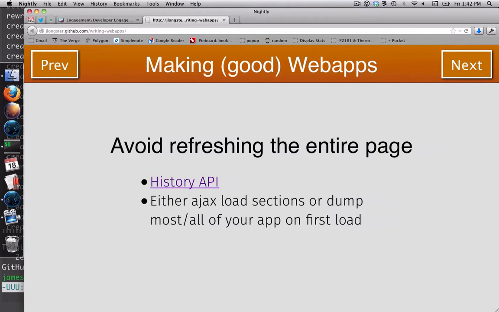So something else, like I said before, you should avoid refreshing the entire page, which feels weird as a web developer, but that's just how you write apps. Because when you refresh the entire page, it's got to re-download everything, which could be cached, but the browser still has to parse everything, parse the JavaScript, and set up everything.